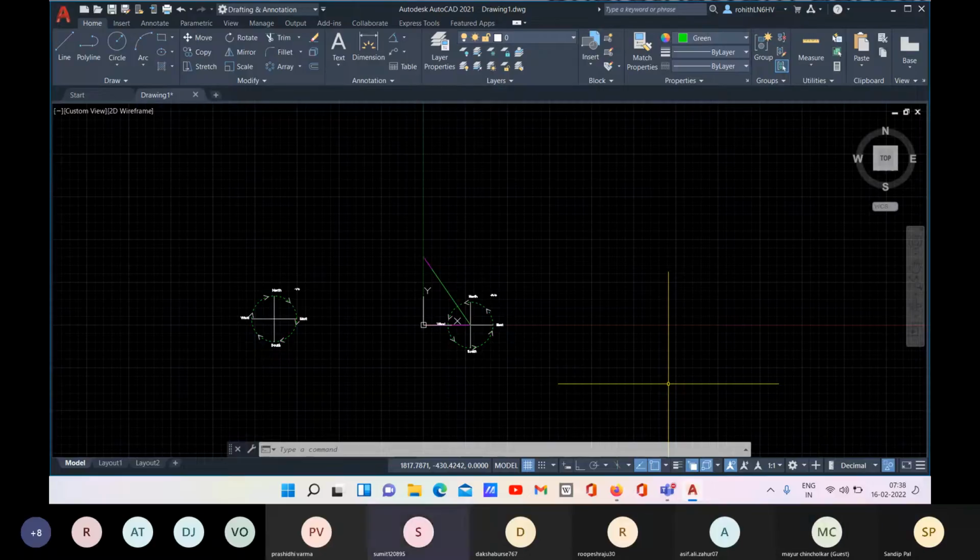Sir, if we put a more than symbol? No, it will not work. Oh, okay, sir. If we want a line at some specific angle, then we need to put less than and then put the value of that angle. Yes. Okay, sir. If you are going with the command, this way you have to type.